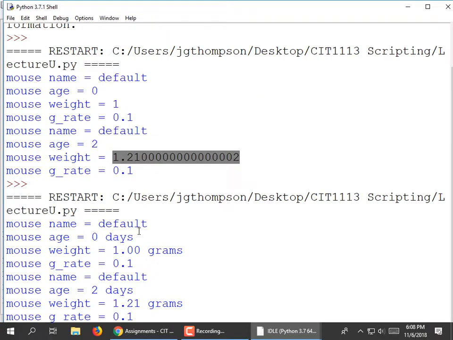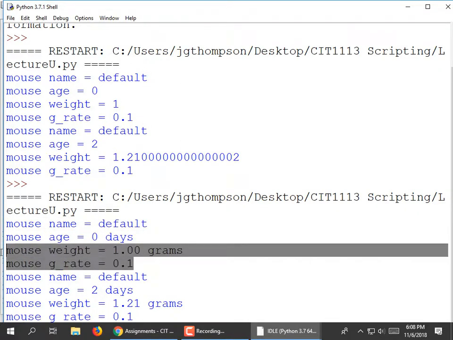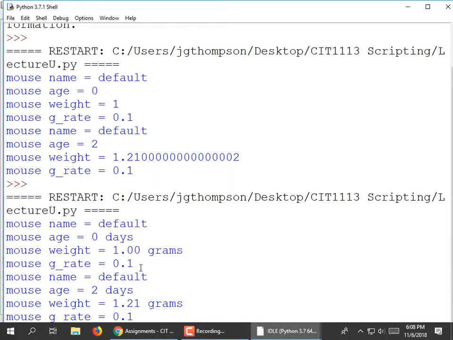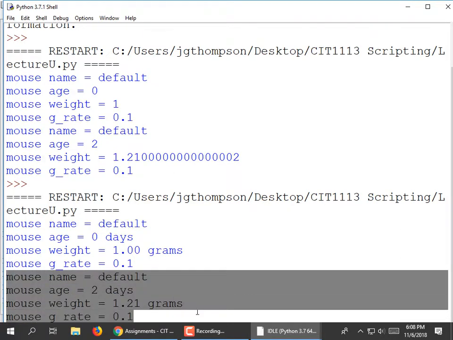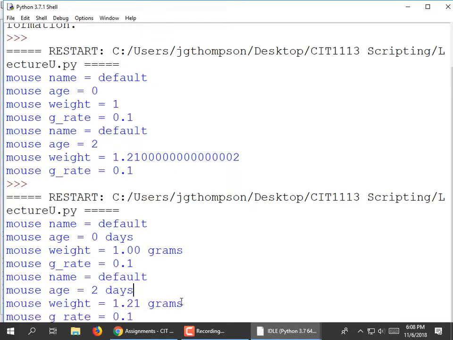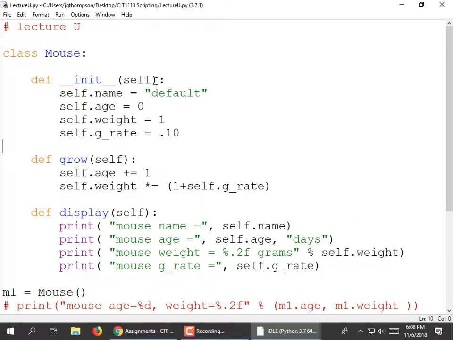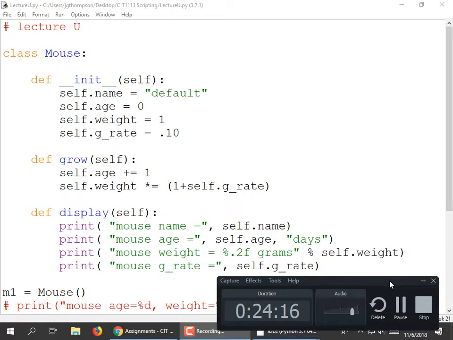All right, so the mouse name is default. We still ought to fix that. Mouse age is 0. His weight is 1. His growth rate is 0.1. And then after 2 days of growing, he's 2 days old and he weighs 1.21 grams. All right, I'm almost liking it. What am I not liking? I'm not liking the fact that his name is default. That's real lame. So what we're going to do is add some parameters to the constructor. And in the meantime, I'm going to stop and make sure that everybody got this working.